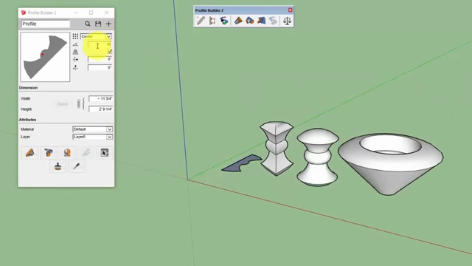But no matter what you use for these properties, the rotation will always be done around the axis on the far left-hand side of the profile, right here.